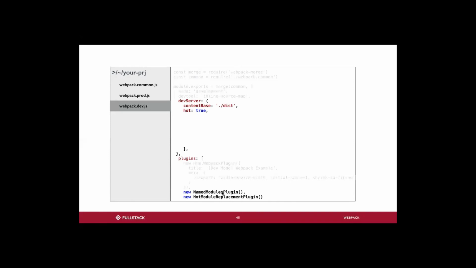NamedModulesPlugin, you don't really need to worry about. That's mostly just used by Webpack. It makes it so that you can see the module names when they're being replaced. But the HotModuleReplacementPlugin is more like turning it on. So let's go and visit our package.json.